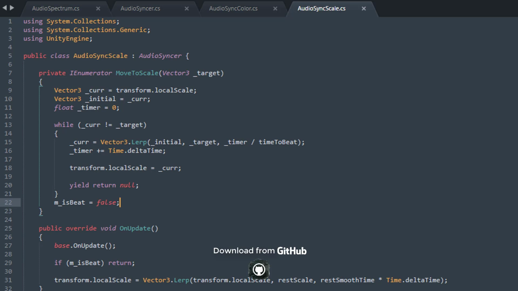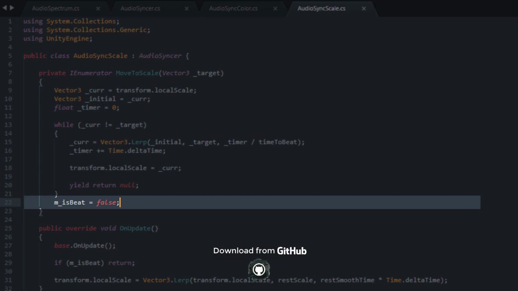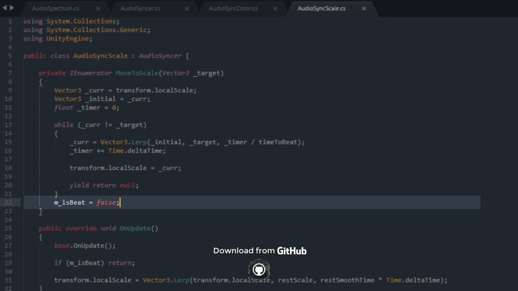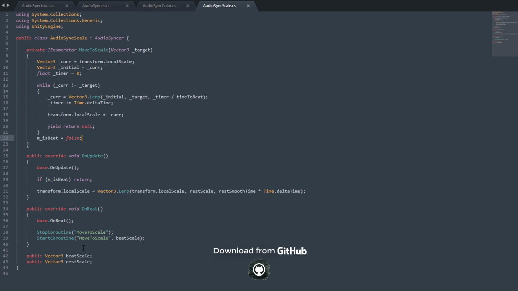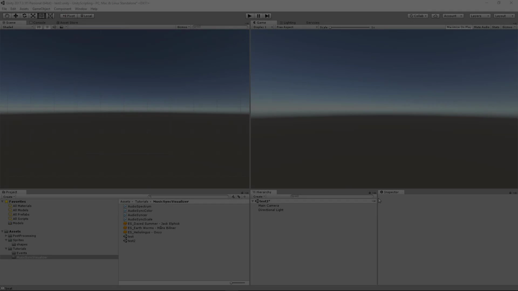If any of this is confusing, I suggest learning about lerping and coroutines, but since that's beyond the topic of this tutorial, I'm going to go ahead and move on. After we reach the target scale, we set isBeat to false, notifying the class to continue lerping towards the rest scale. Check the contents of your script with mine, and then let's go back to the Unity editor to see how all of this works.